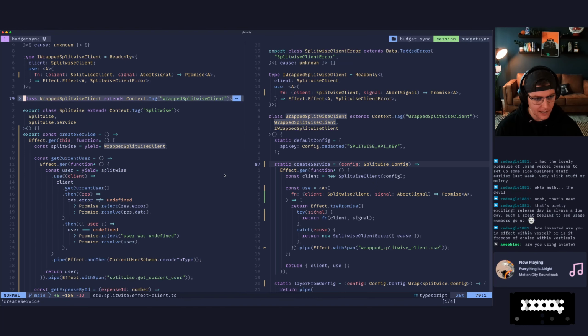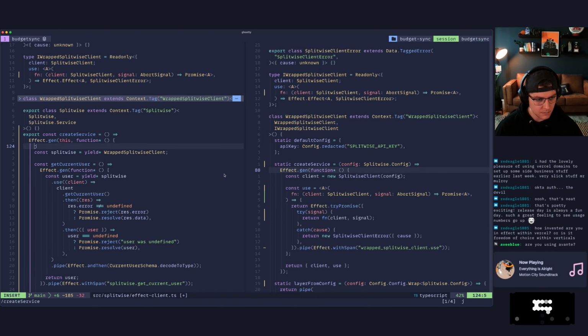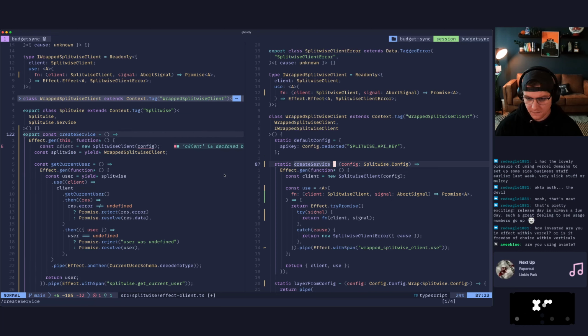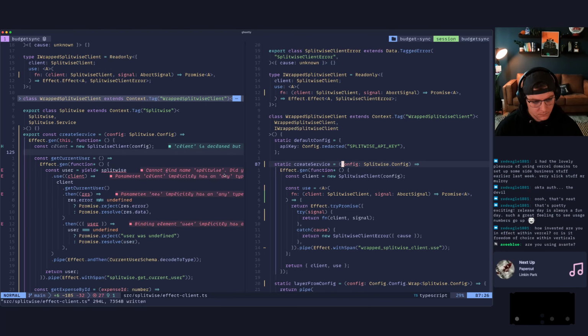I want to get rid of this wrapped splitwise client. I don't want to do it at all. So I want to come in here, and we're going to do that. This is going to take a config. We'll put that in there, which could just be effect. I'm not going to refactor it, it's fine. Get rid of that.